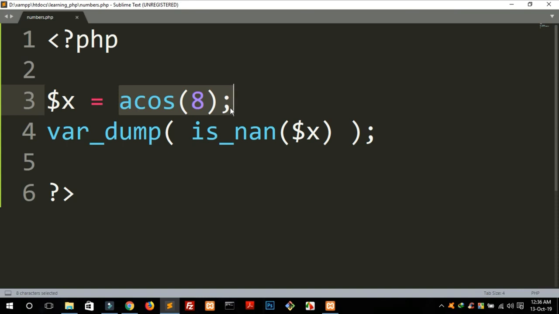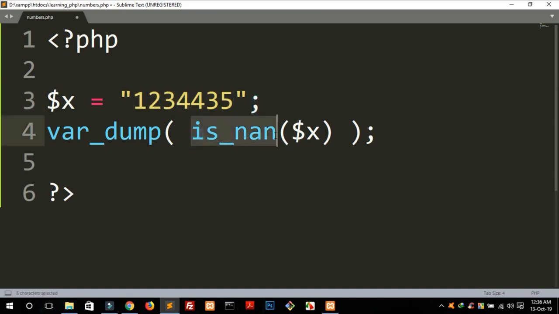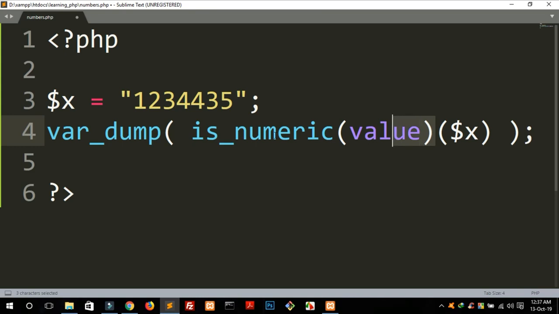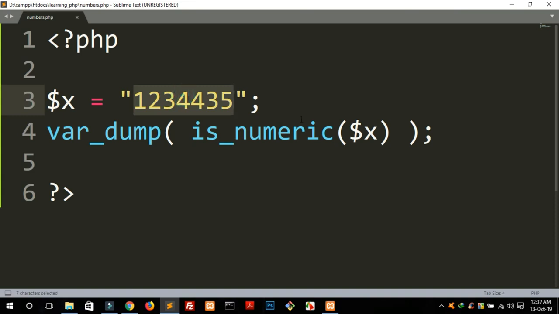For checking it, we take a string value which contains all numeric characters. Then there is a PHP function called is_numeric, and in this function we provide the value, that means x. Now it should provide the result true because it's a numeric string. So let's see what happened. See, it's true.